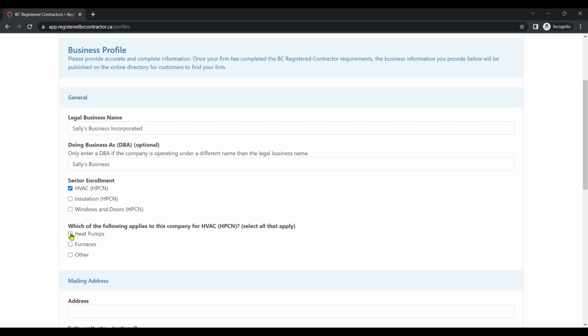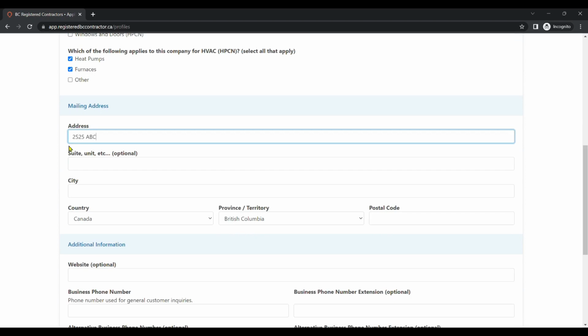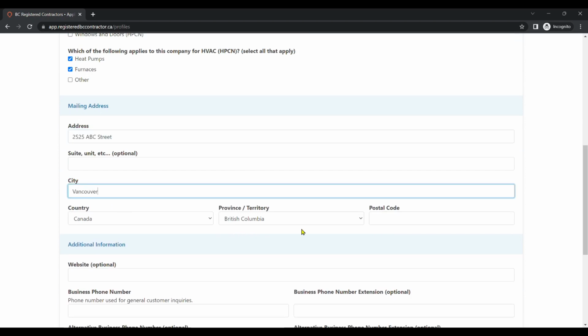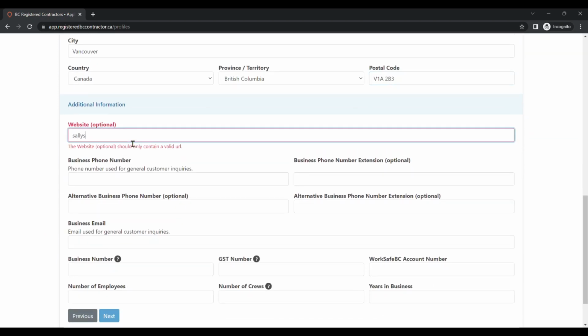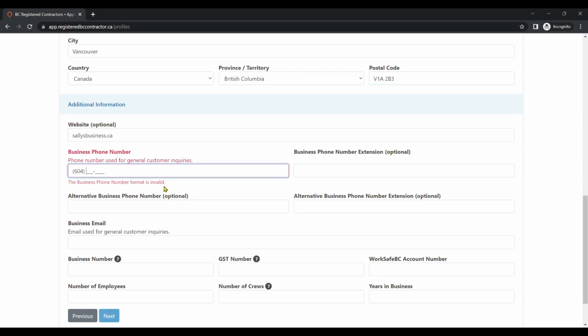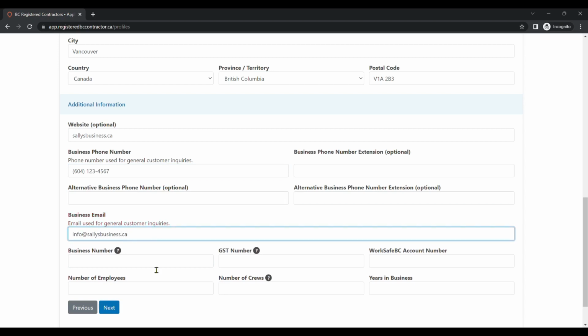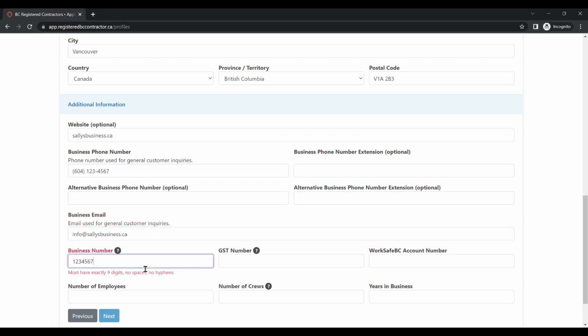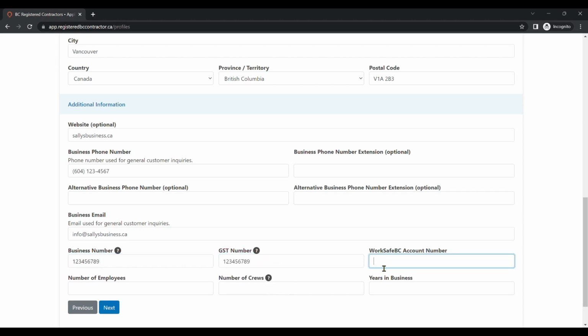Select the subsectors that apply to your business. Remember, you must directly employ installers for these sectors to be eligible. If you subcontract out all of the work for a sector or subsector, you are not eligible to register for it. Next, we will enter the mailing address of the company, and then complete the additional information requested. We can see that optional items are clearly labeled, so the other fields are all mandatory. For business number, GST number, and number of crews, you can hover your mouse over the black question mark for further instructions.